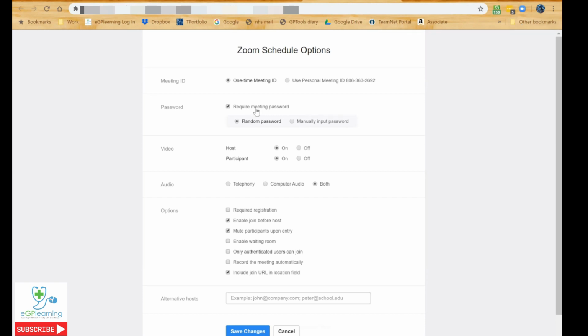So I have a meeting password generated randomly. The host and participant videos start immediately, and I use both for audio. In addition, my preference for options is enabling join before host and mute participants on entry, and having include join URL in the location field.